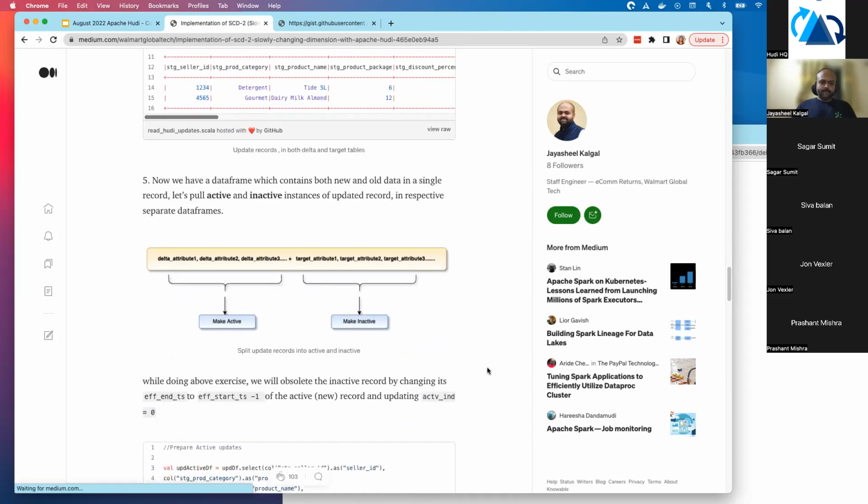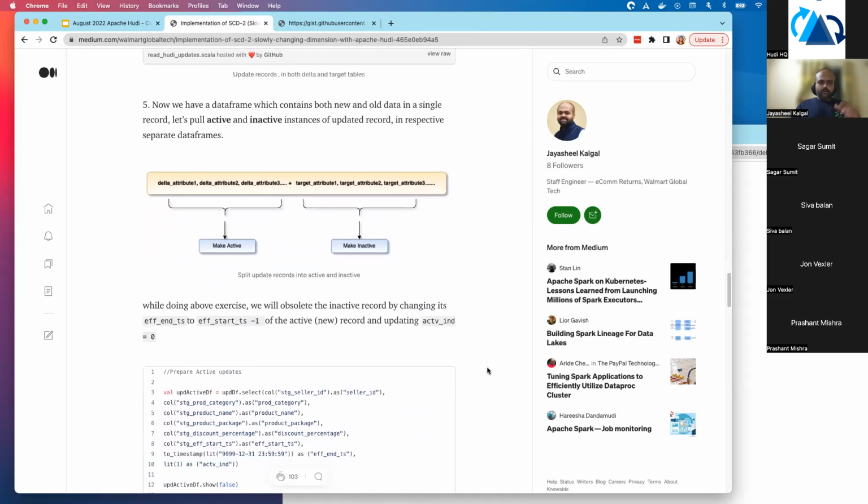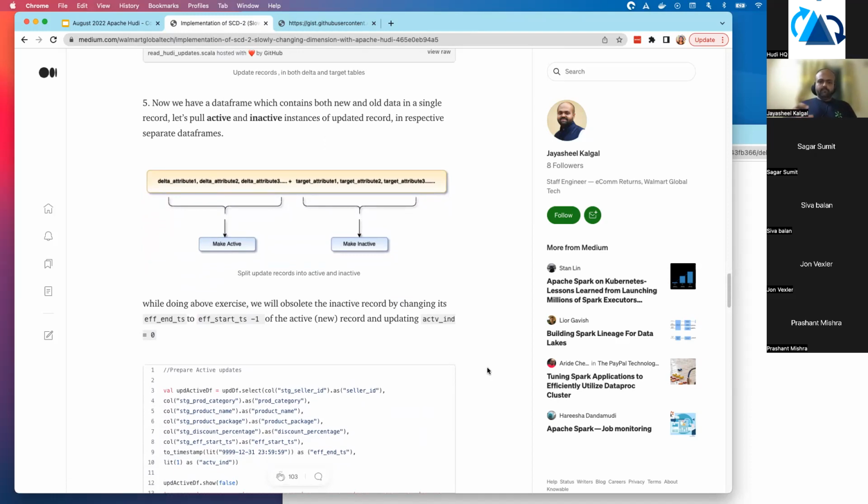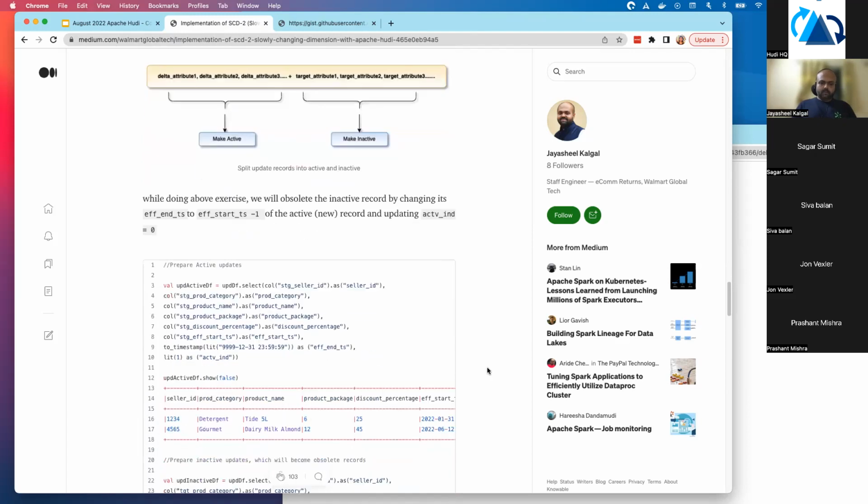Next, can you scroll down, please? Yeah. So we have the delta attributes and we have target attributes, both in the same row. Now from the target, wherever we have received the stage data, that is the changes, we will obsolete the data from target by setting the effective end timestamp as the effective start timestamp of the delta minus 1. Whenever the delta arrives, till then it was active, and after that it became inactive. That's what we are going to put, and make the active indicator 0. That is what we have done in the next gist code.